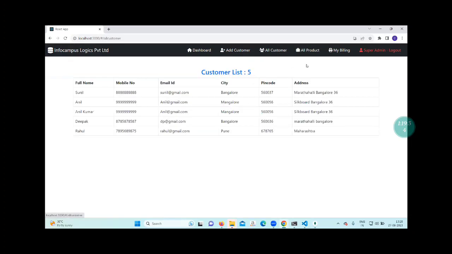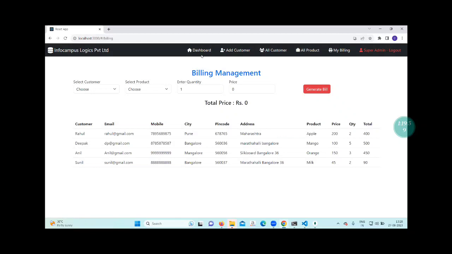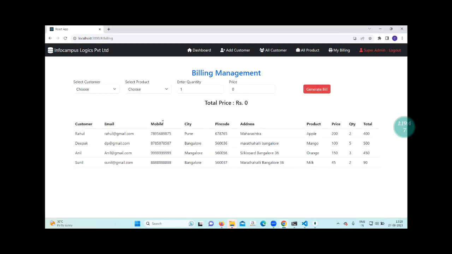So we have completed adding the customer, listing the customer, adding the product, listing the product, generating the bill, listing the bill, and displaying the summary of all in the dashboard. That becomes one complete solution of adding the customer and generating the bills based on the product. Any product we can add and we can generate the bill.